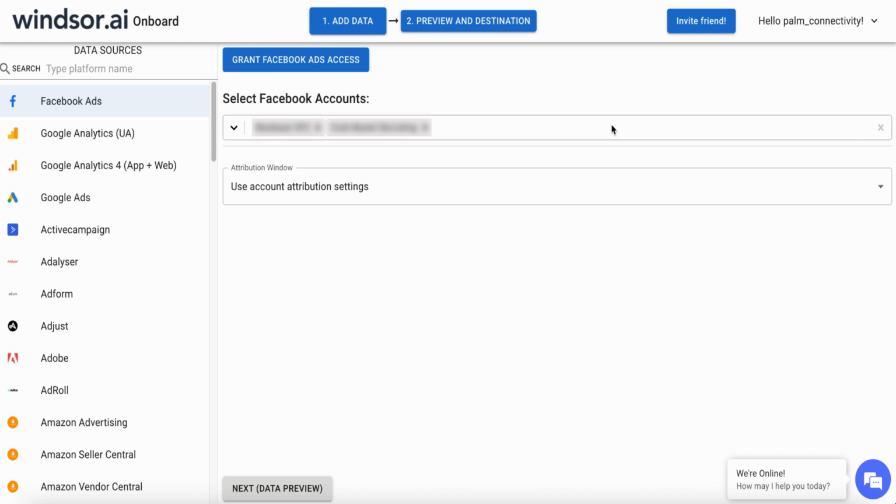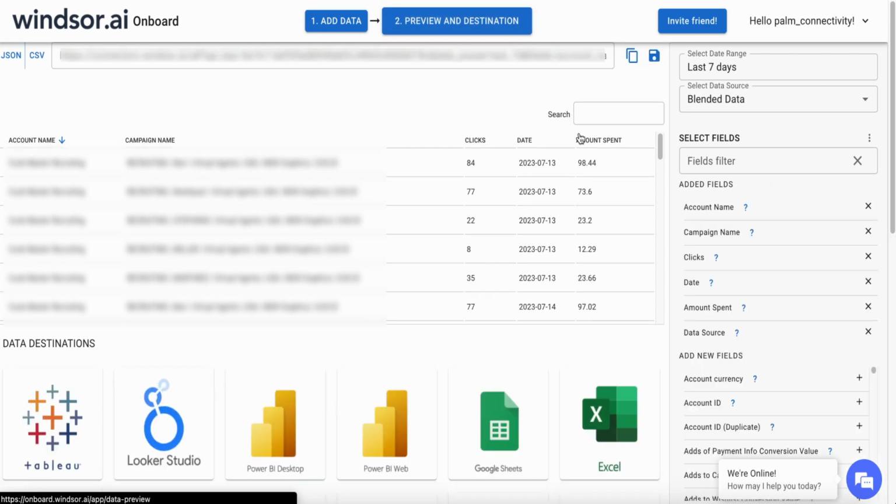So you just essentially click a drop down right here. I have a bunch of accounts in here. I don't want to blur too much of the screen ever, so I'm just going to show what it would be. You click down here and then there's a list of all the active accounts that you're assigned to or have access to. But for today, I'm just going to pick these two. Next, you're going to hit preview and destination.